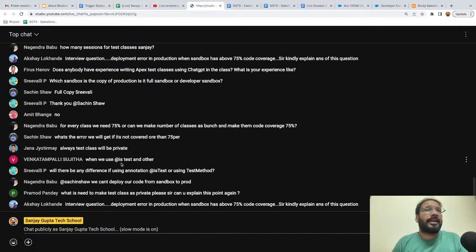So @isTest we need to use whenever we are writing a test class. For the test method you need to write @isTest, and for the class as well. Shrivali, @isTest is the annotation and testMethod is a keyword, and there is no difference. Both are the same.